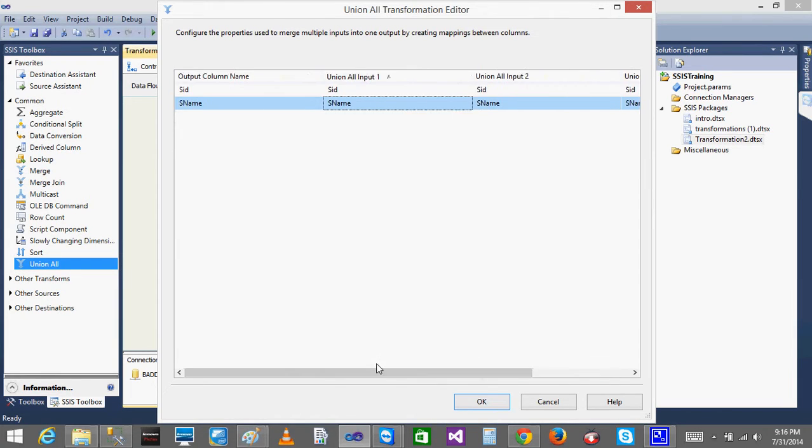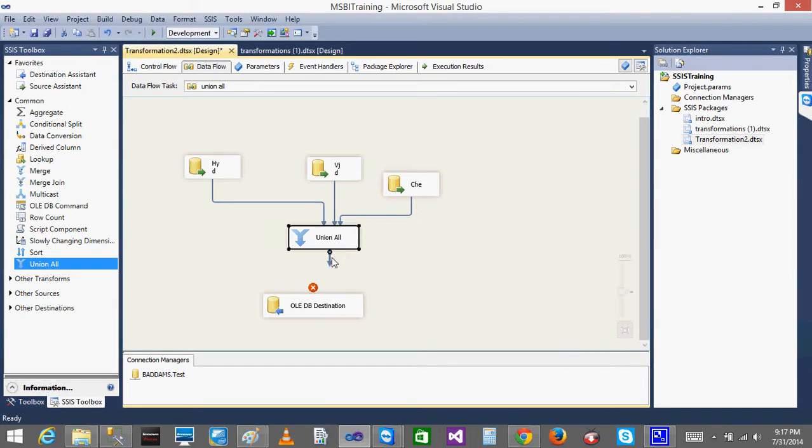So what are the columns there? Sometimes the column names will not match, so you need to match them manually and give the column names. I will connect this one to this. That's it, done. How easy is it, right? It works the same way as merge, but with Union All.